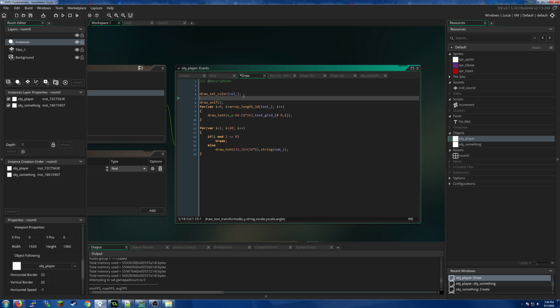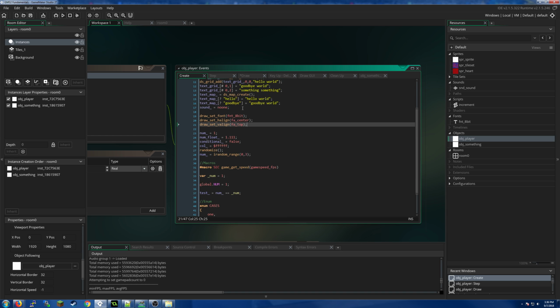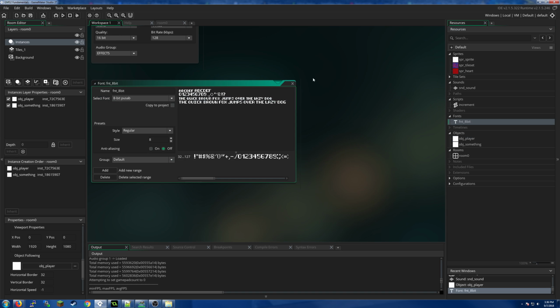Alright, so that's, again, pretty much the last you need to know to be able to work with fonts here. There's another way you can do fonts, which is a sprite font. However, that's beyond the scope of this. So we're just going to tell you how to work with the regular fonts that are built in.